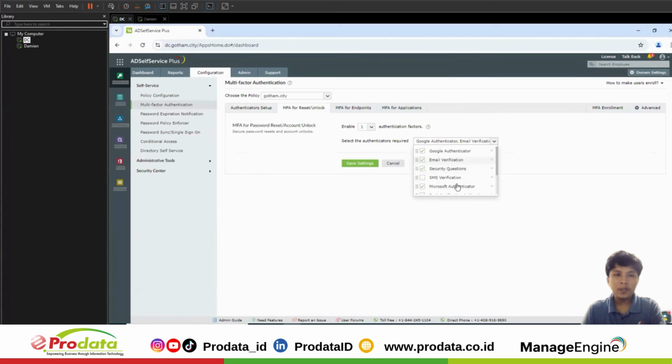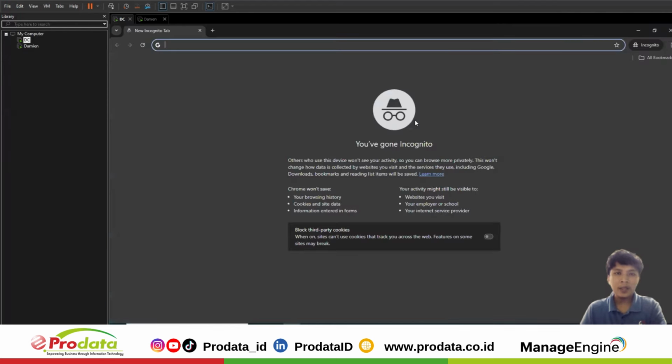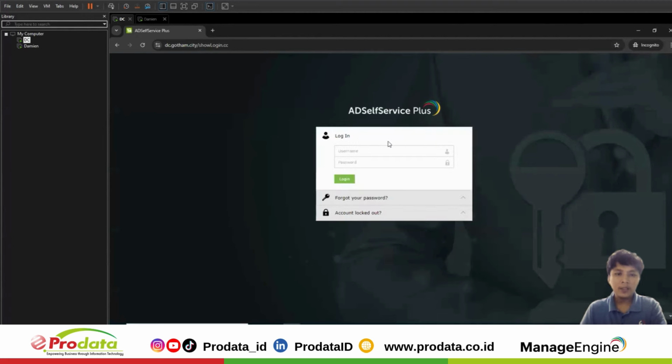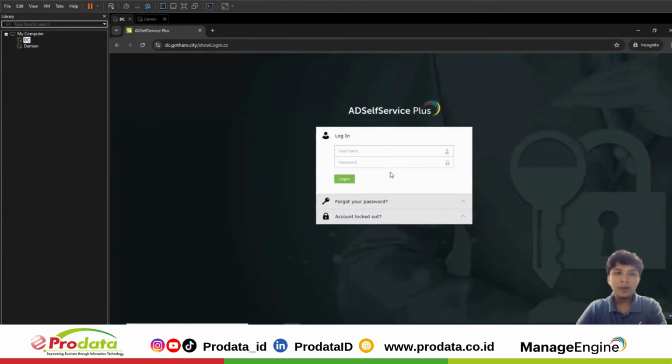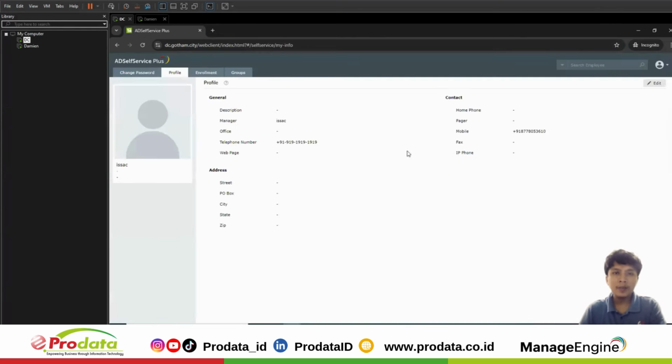So with this test setup, these are the authenticators that I can show for verification. I don't have an SMS verification set up now. In a new window, I'll be accessing my organization URL. That'll take me to this screen. Here I have the option to log in. I can reset my password. I can unlock the account. And as a user, I will be able to type in my Active Directory credentials to log into the portal.